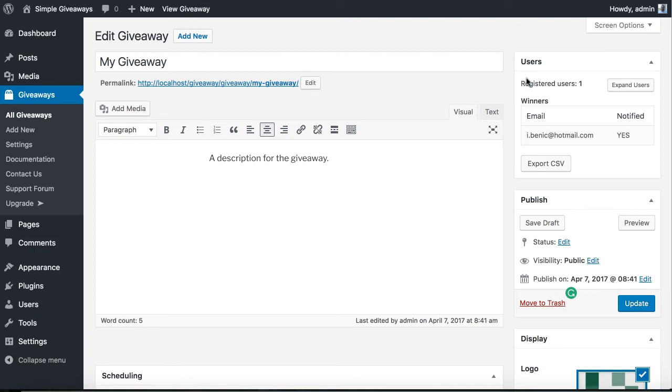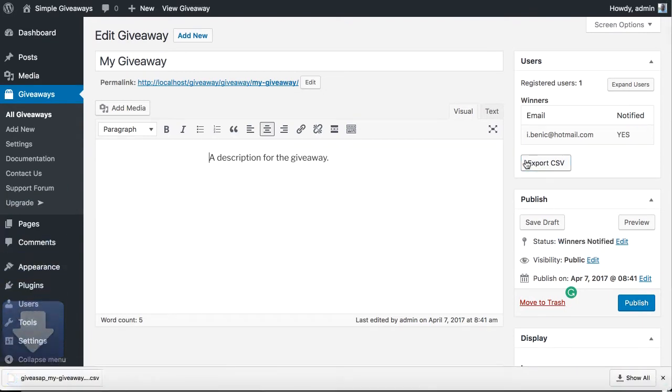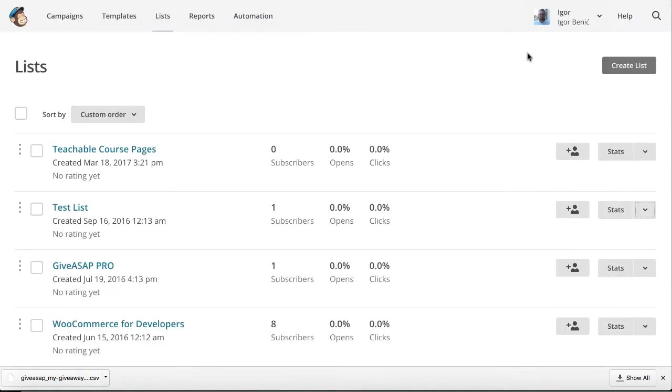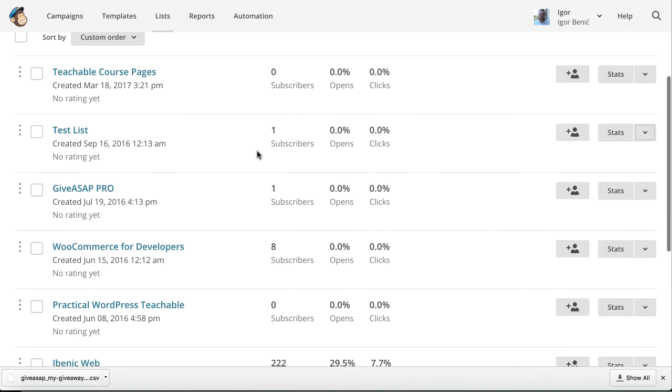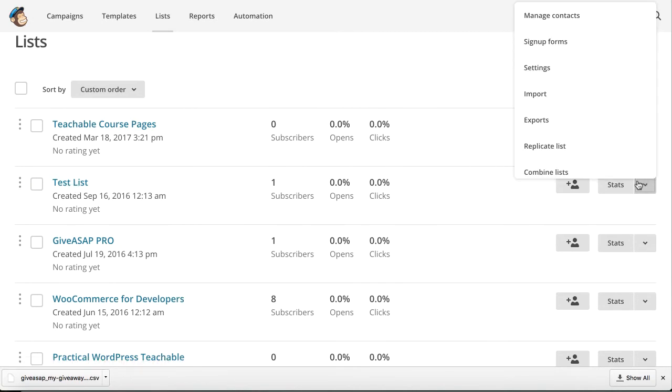Hi, let's now see how to export our email list and import them to our MailChimp email list. It's pretty simple. We'll just click on the export CSV, which has been now downloaded here. And then we can go to our MailChimp account. I have a test list here. We can click on it, we can click import.